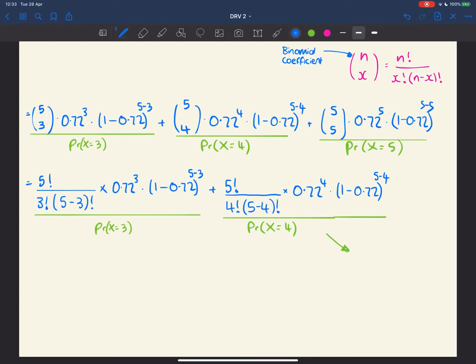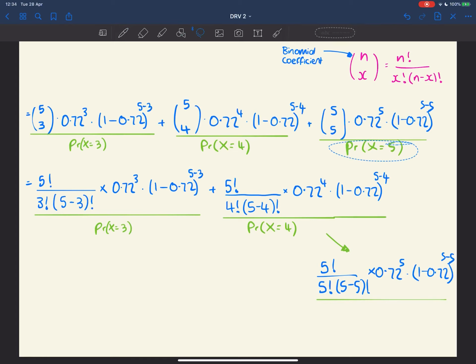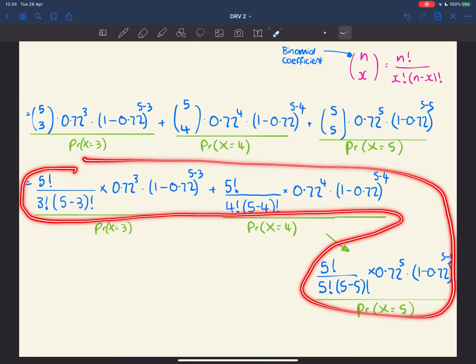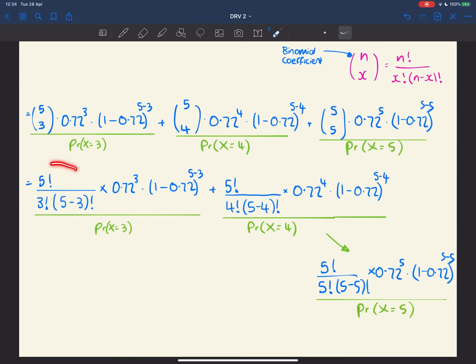So it'll be 5 factorial over 5 factorial multiplied by 5 minus 5 factorial times, and then I'll just copy this, paste that there, and that there is the probability of x equaling 5. Okay, so we're up to here now. We can put that in the calculator. I will put the camera on to show you how to do this, and that'll tell you how to do this and this as well.